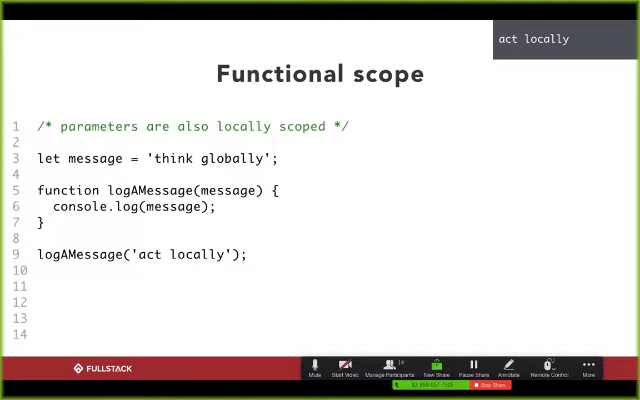And this applies not just to, and I think someone yesterday actually made a point about this, right? Whenever we create a parameter, like in this case, notice how on line 5 in the log a message function, we're passing in message. Well, that message is a variable, and that's a variable that exists inside the log a message function scope, right? So on line 6, when I console log out message, I get act locally.